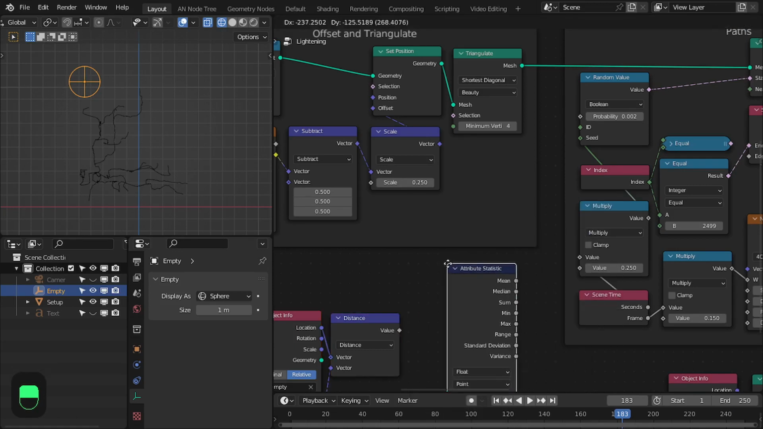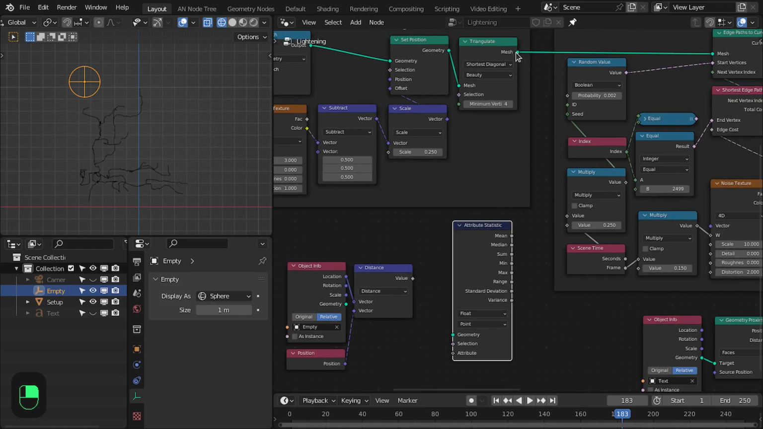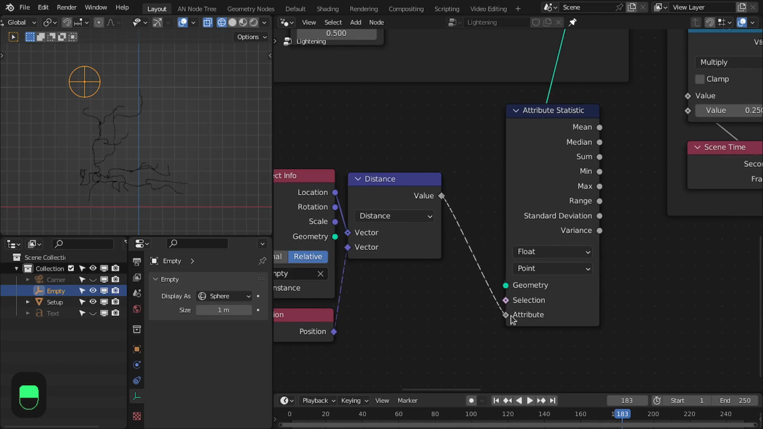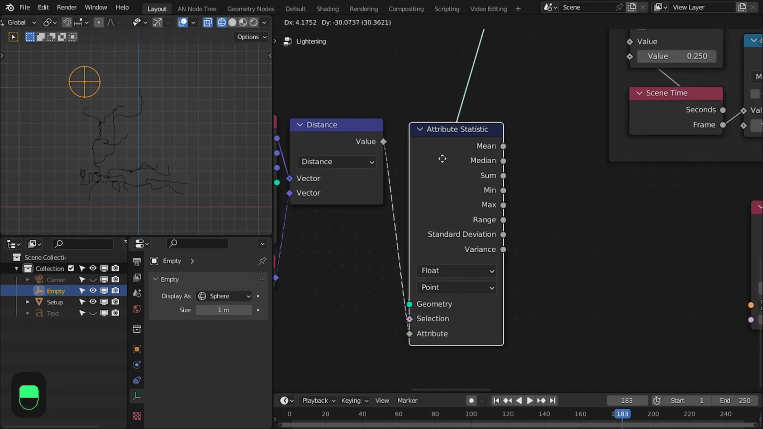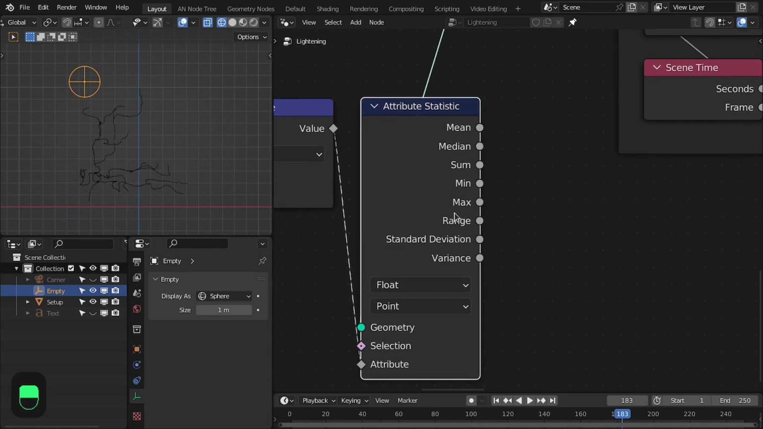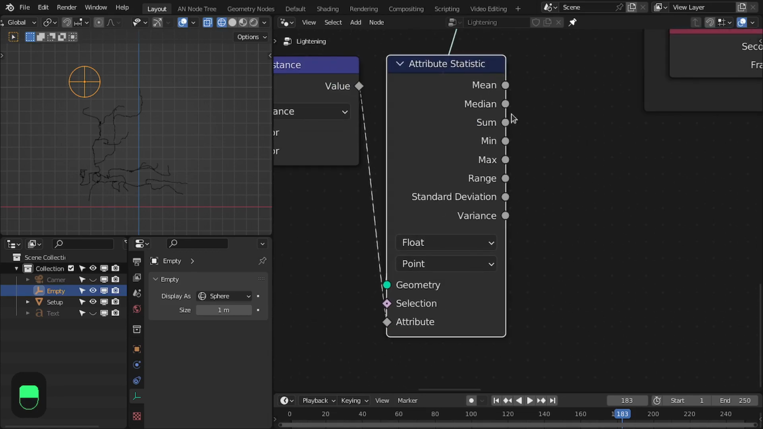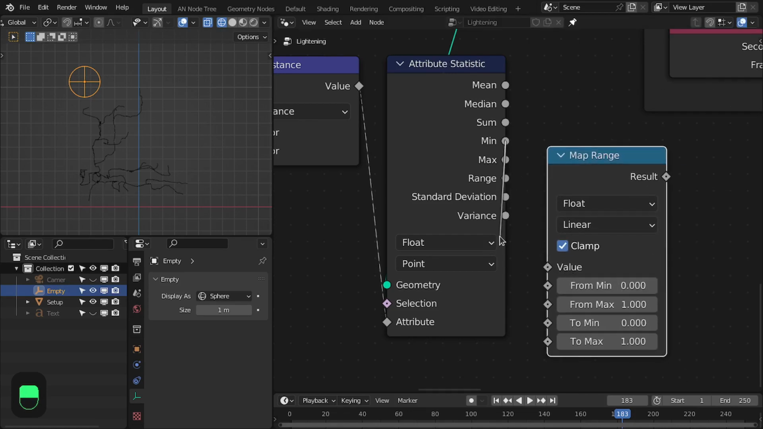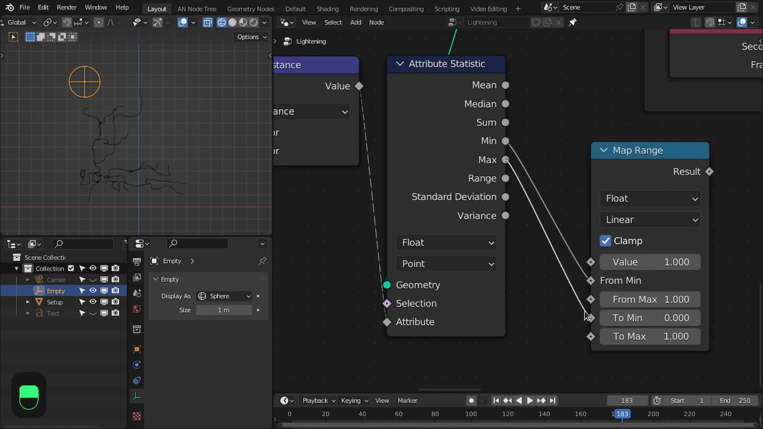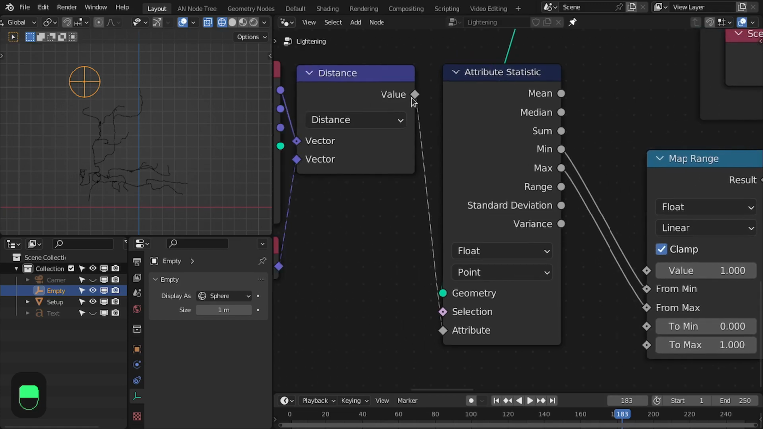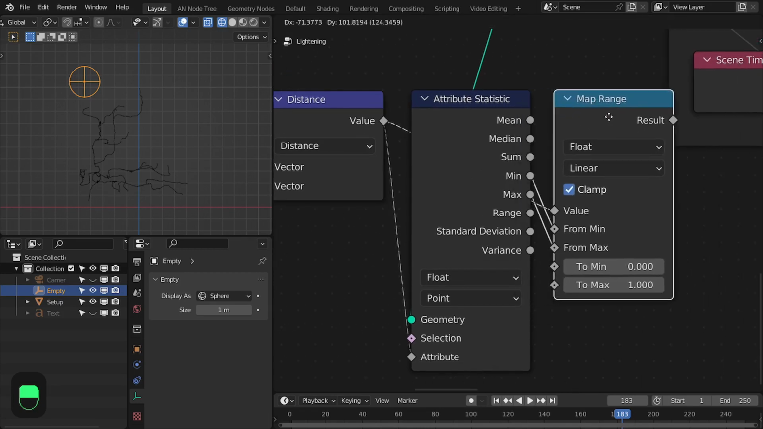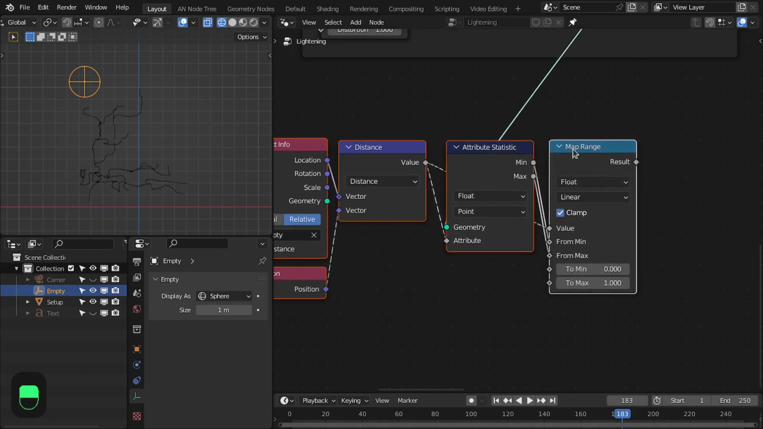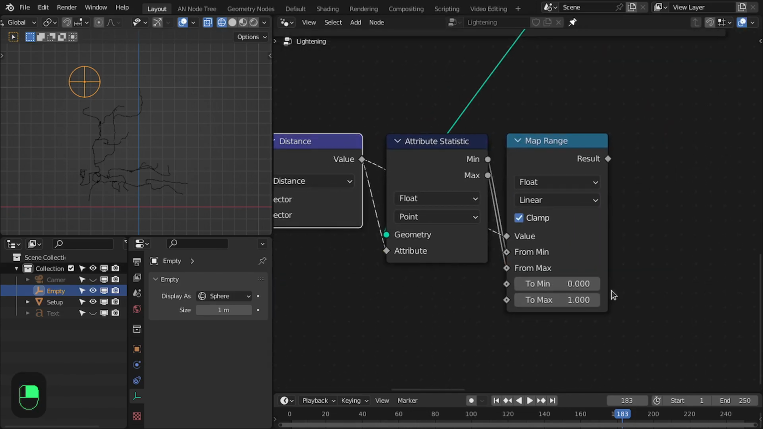After that we need the attribute statistic node. Now let's plug this into this geometry and this as our attribute, and we're going to find the minimum and maximum of our distance attribute. Then add the map range node, and this as our minimum and this as our maximum value, and this is the input. Now let's hide other outputs from this node. We have mapped this distance from 0 to 1.